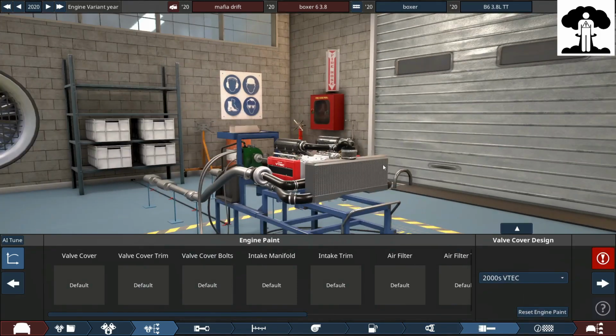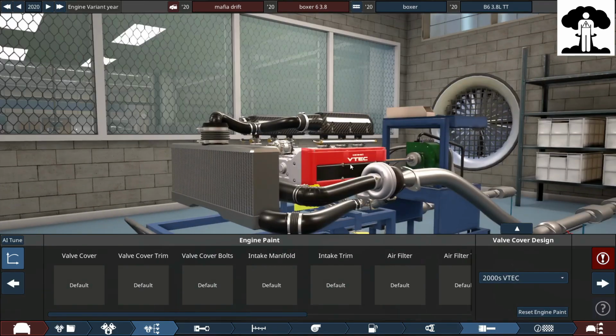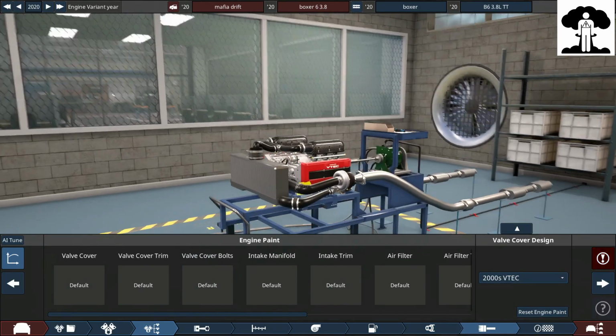Of course, you can do any engine you want, as long as it's creating a lot of power, mainly torque. You want a lot of torque to spin that wheel.